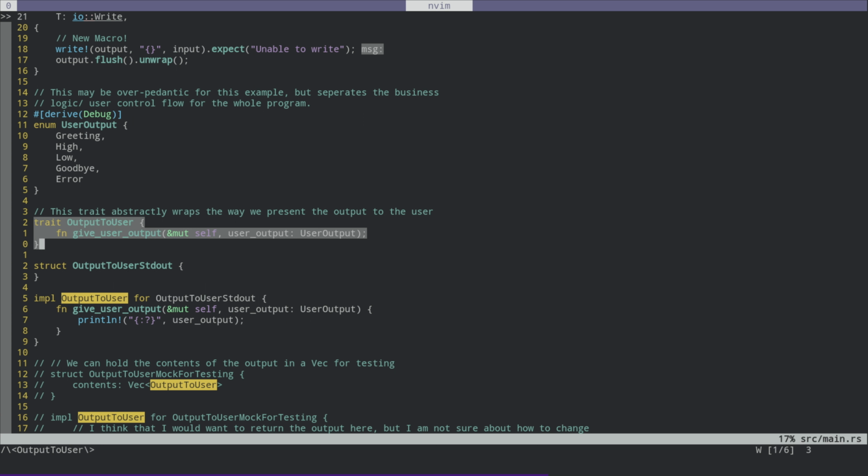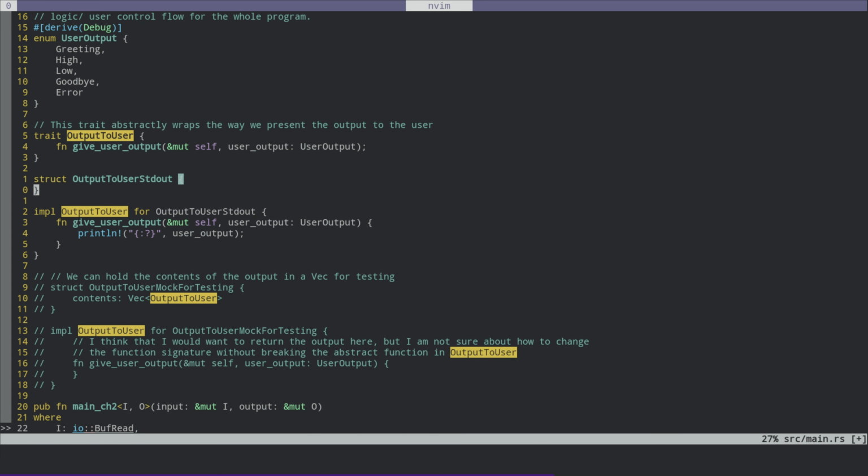This output to user trait is actually going to be used on an object that I can pass in. So this output to user struct then needs to be able to, one, print to standard out, but two, hold these values for testing. By doing this, I have a regular struct, this standard out struct, which is going to do exactly what it did before. But then I can make a different struct down here, which does something different.